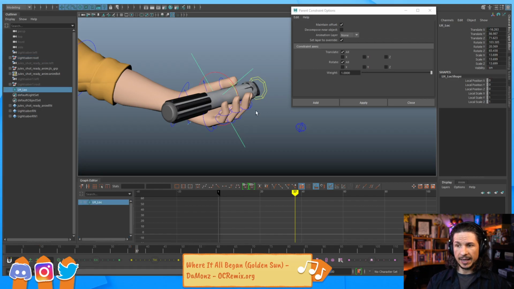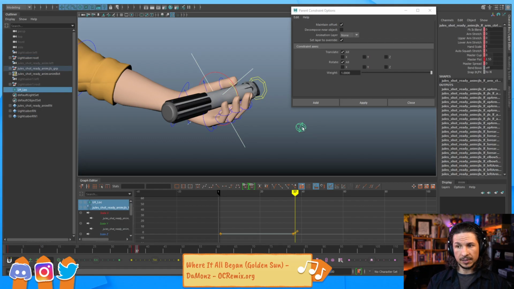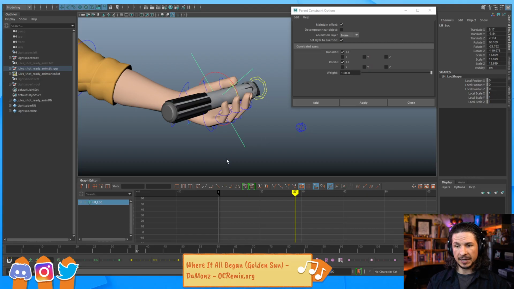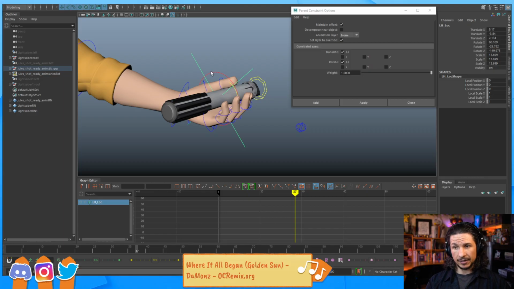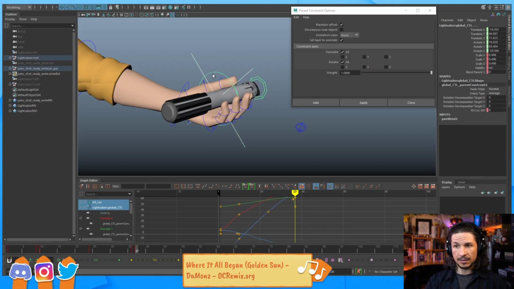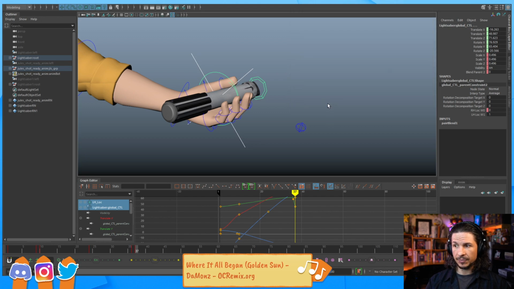So the locator is going to follow the arm control. Select the locator, arm control, hit P on the keyboard to parent them. Let's double check that. Yep, it follows along. Now the lightsaber is going to follow the locator. So I'm going to select the locator now, the object that leads, then the lightsaber, the object that follows, and we'll create our constraint. We'll hit add.